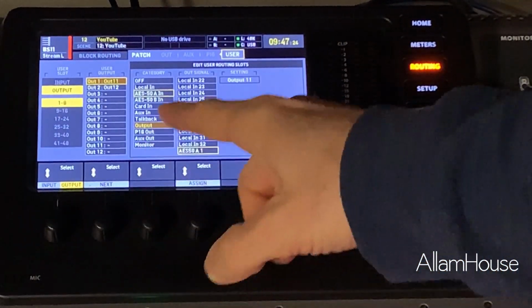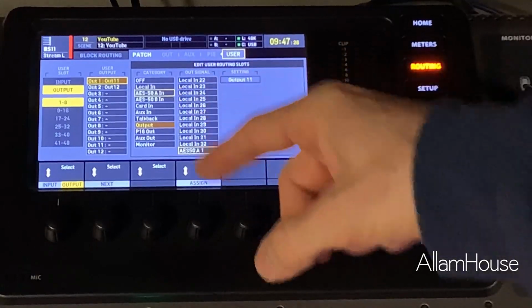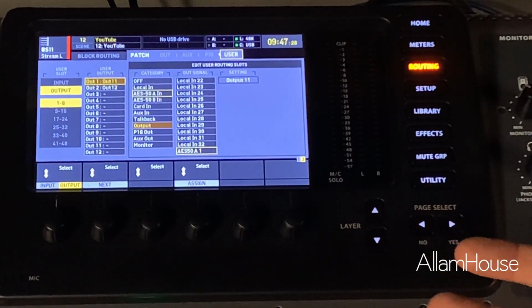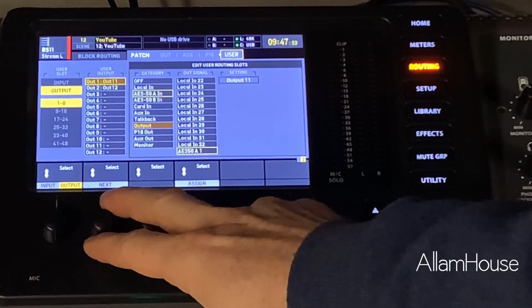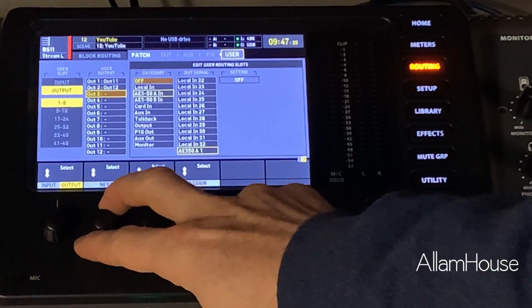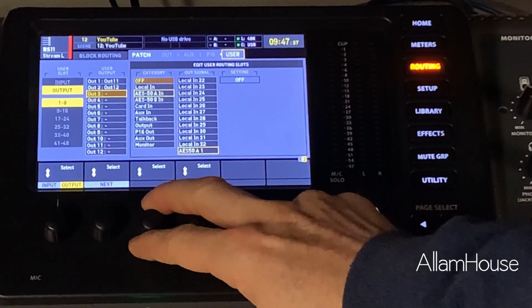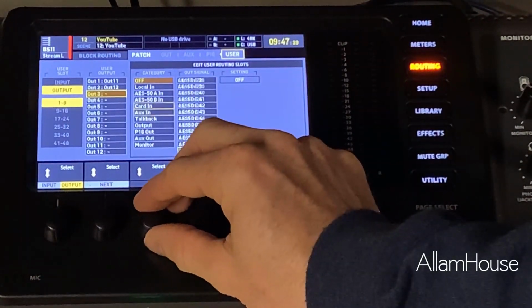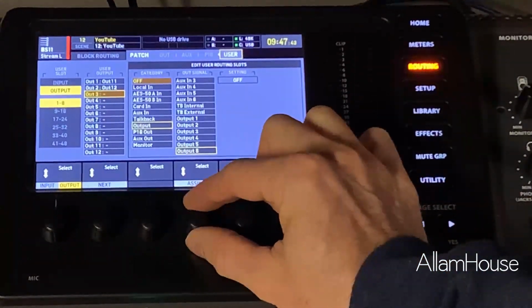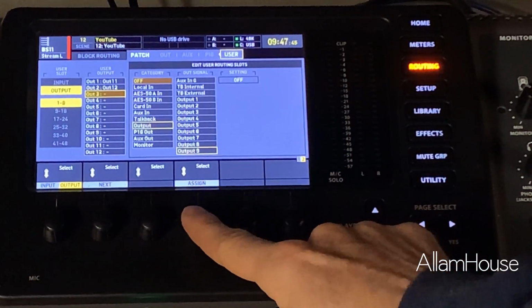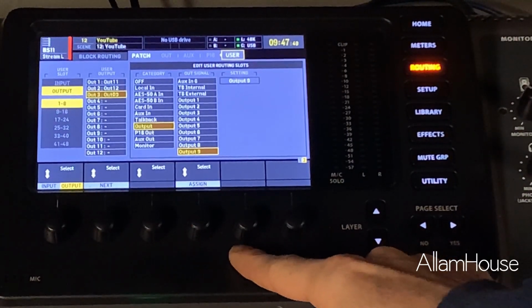And you can see here, again, for my stream, I've got 11 and 12 as my live stream that I'm sending out to my computer. So I don't want to change that. That's why we're going to use output 3. So I'm going to scroll down here to output 3, find output, and then find output 9. So our bus is output 9.